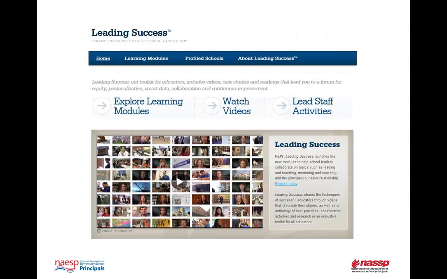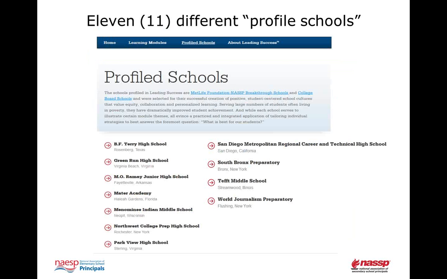The site itself, this is a picture of the home page. Again, we're going to go to the live site in a minute, but this is just a picture. Again, the website is leadingsuccess.org, and both organizations have made a real effort to make this relevant to anybody regardless of the setting that you're in. There are 11 different what they call profiled schools in here, and you can see the list here.